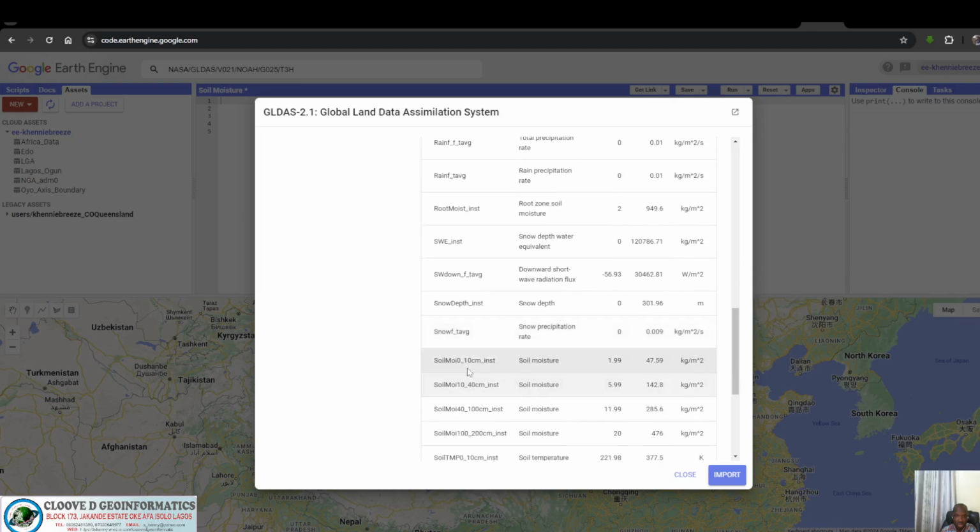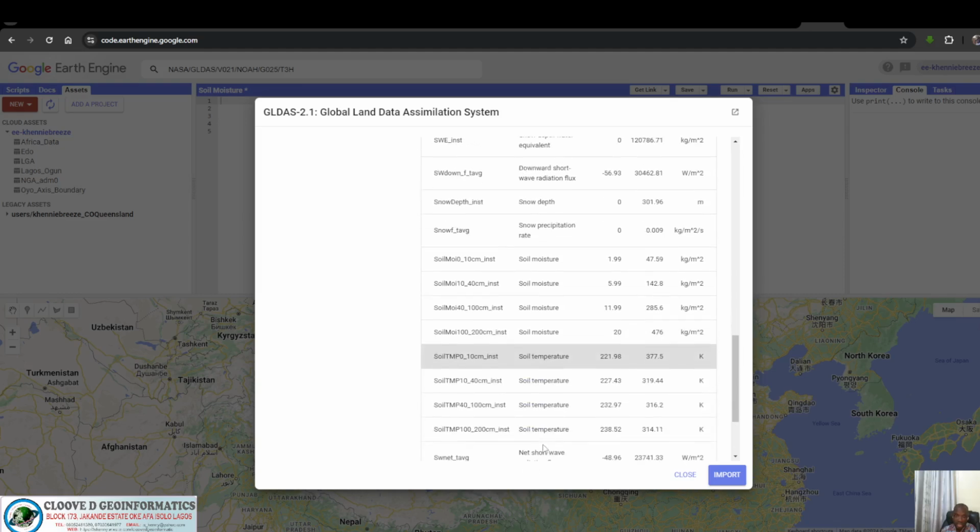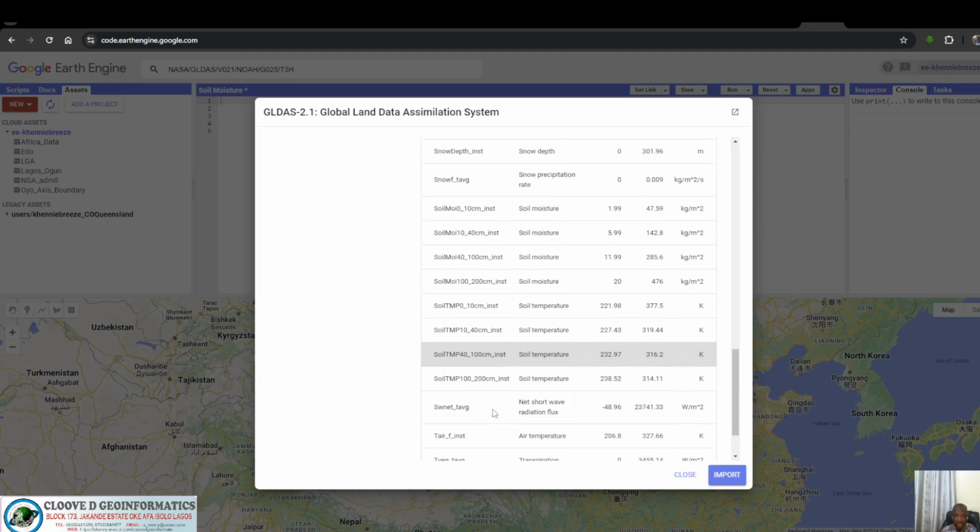This is the soil moisture data we have at 10 centimeters beneath the soil level. We have it at 40 centimeters below the soil level, at 100 centimeters, and at 200 centimeters, and we have the soil temperature data also at different depths down the soil level, and all that.